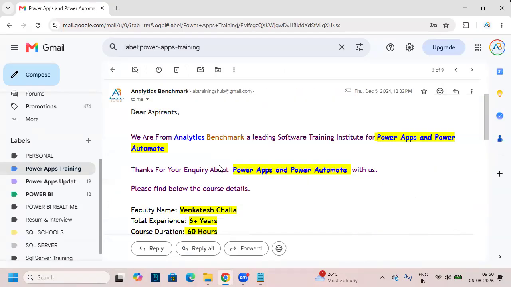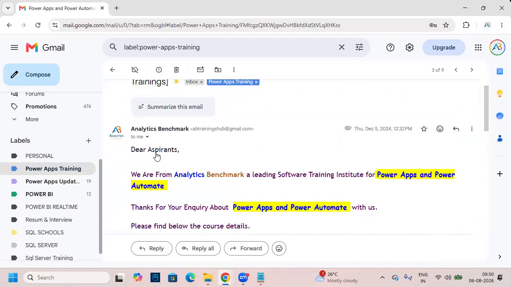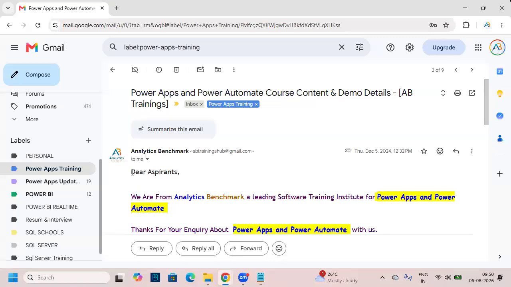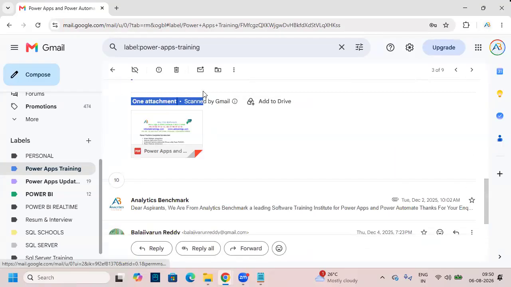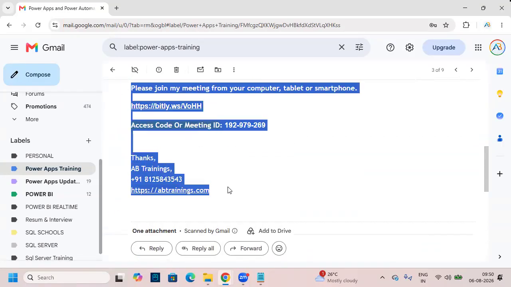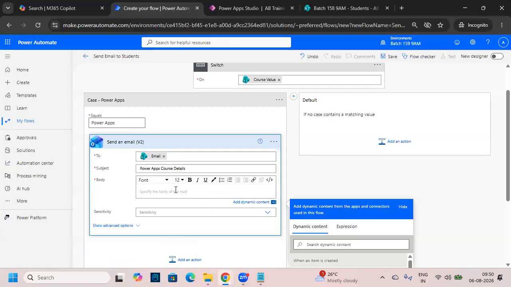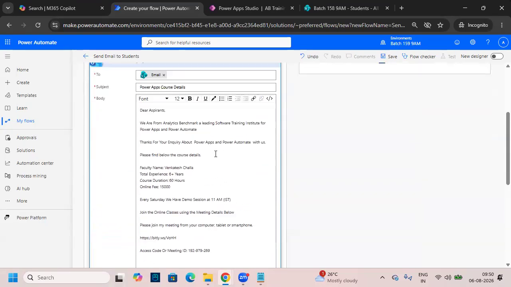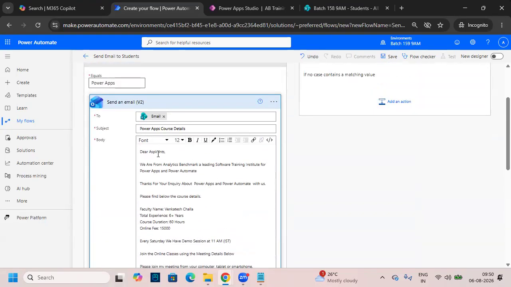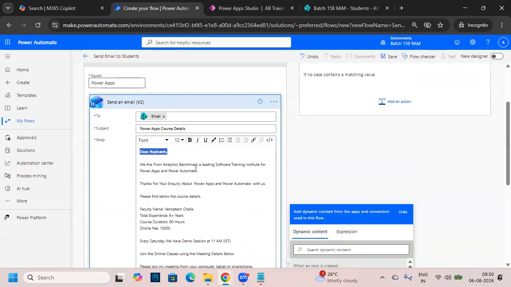Right. I'll just copy this. Just go and copy from here to here. And then go to Power Automate and paste it. Just copy and paste, guys, because composing everything will take a lot of time for us. And now let me keep "Dear aspirants" in bold. Analytics benchmark also in bold.